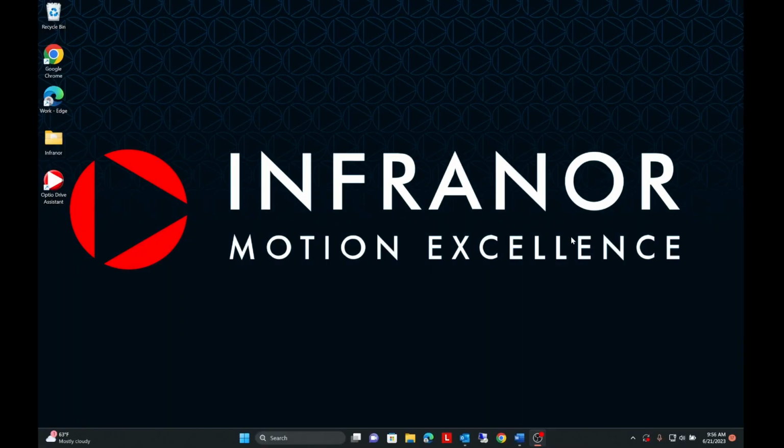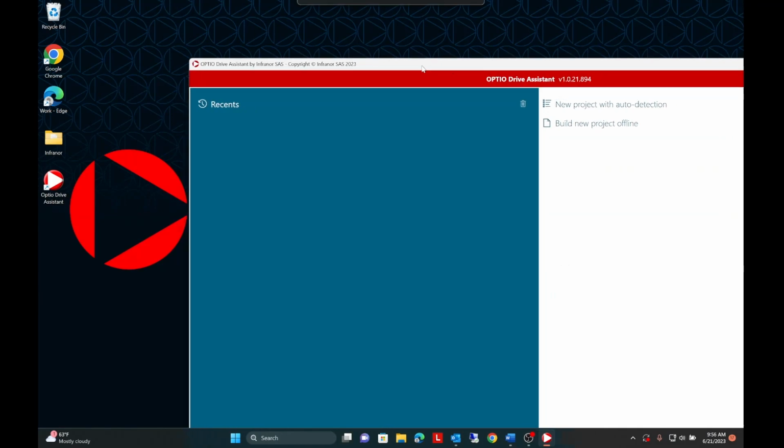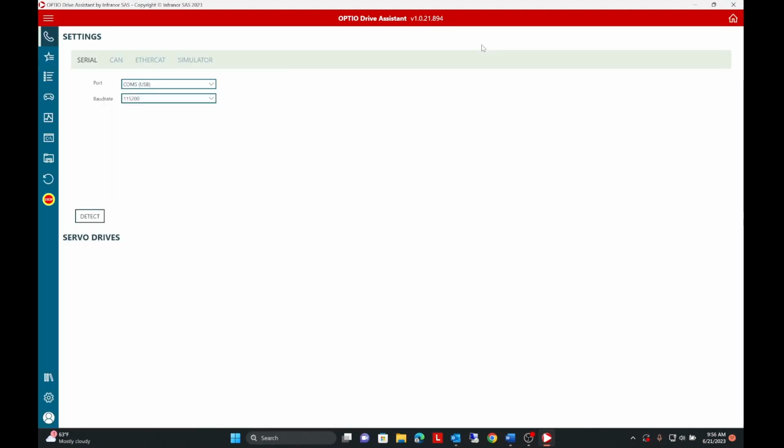Before launching Optio Drive Assistant, make sure to connect to your motor drive via serial communication and turn the drive power on. Next, verify you are running the latest Optio software version. Then, click Start a New Project with Auto Detection.